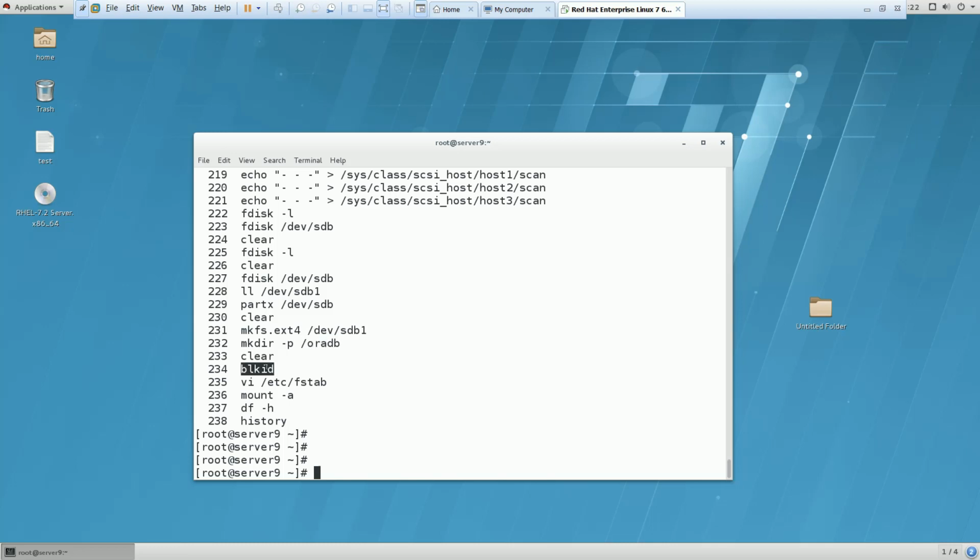blkid, which is used to find out the unique ID of the file system, and then with that UUID I have created the entry in the fstab file and used mount -a. So the file system has been created and we have put it already in the fstab file. If you reboot, the system will come up with the file system mounted.